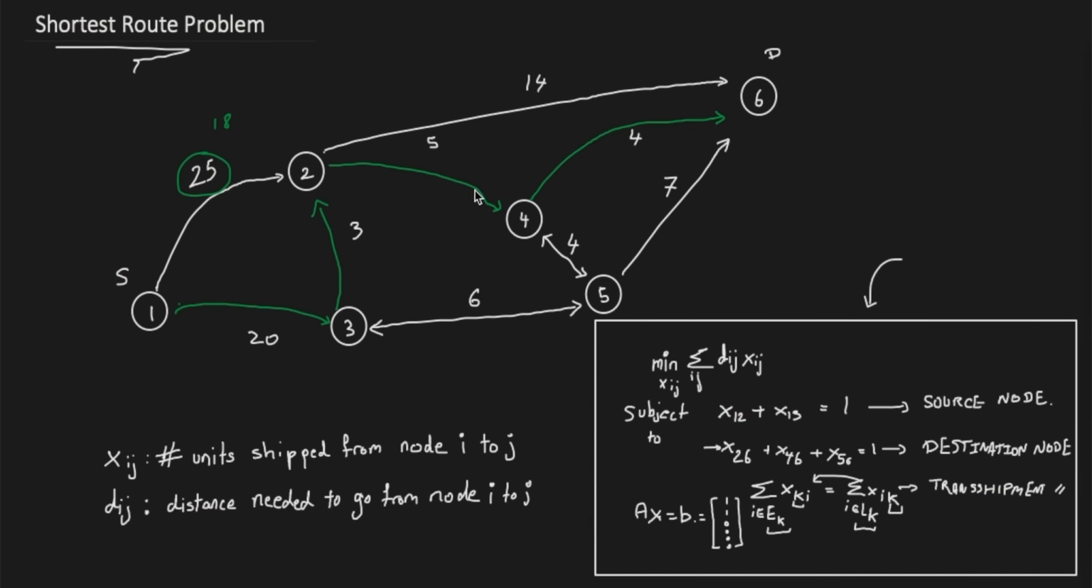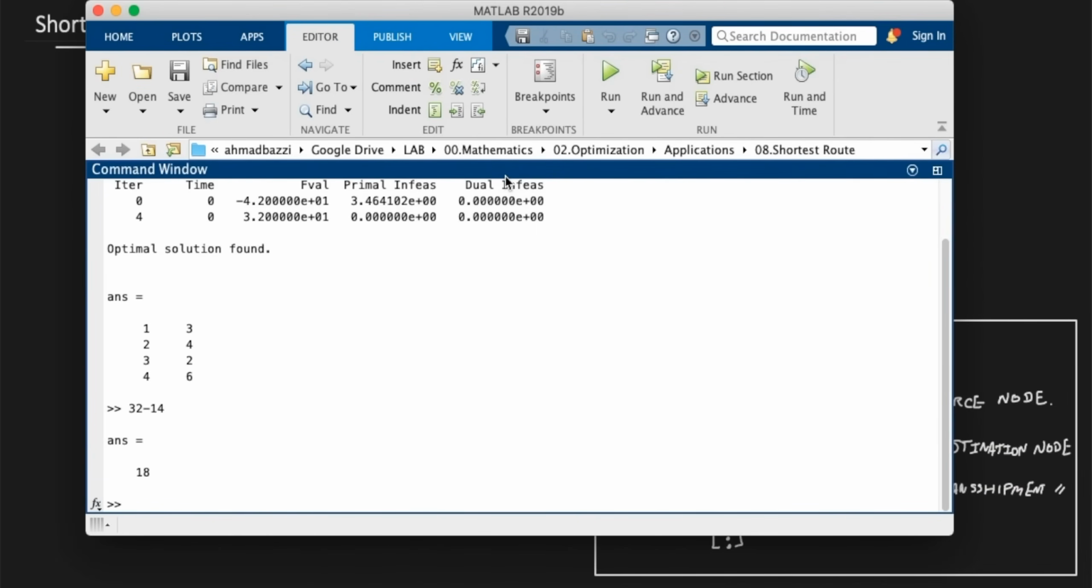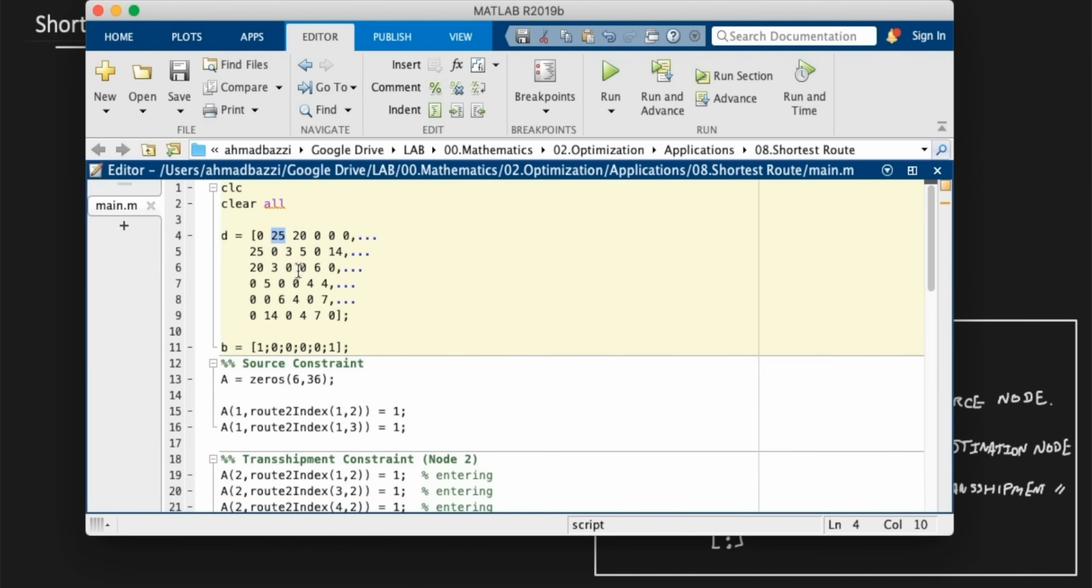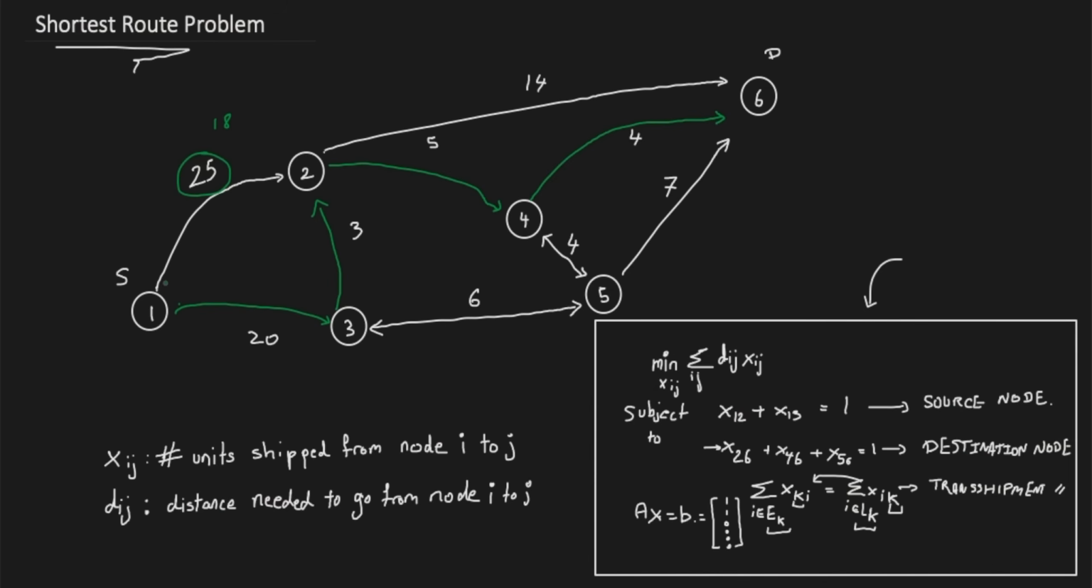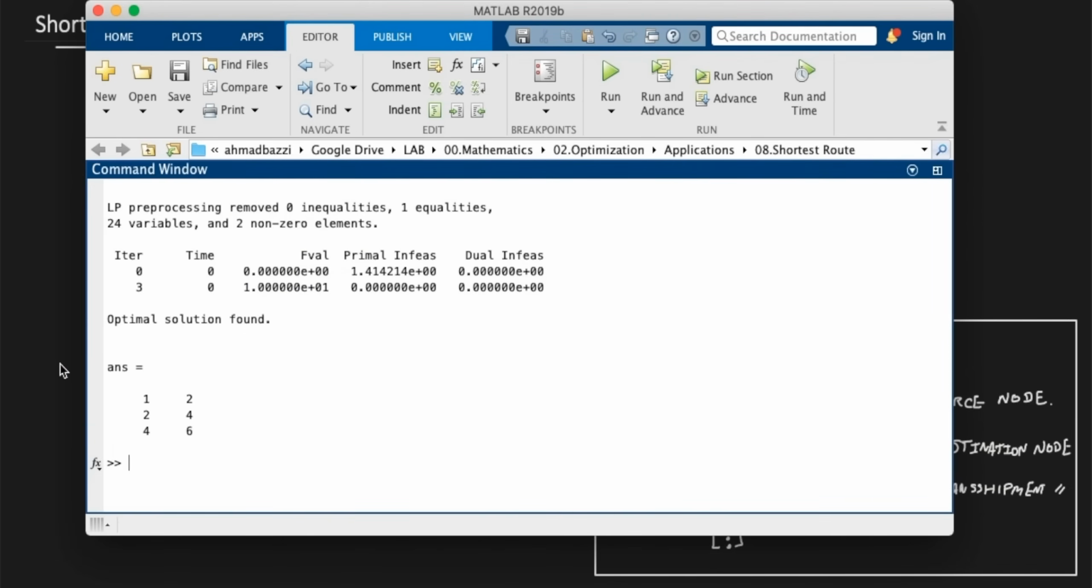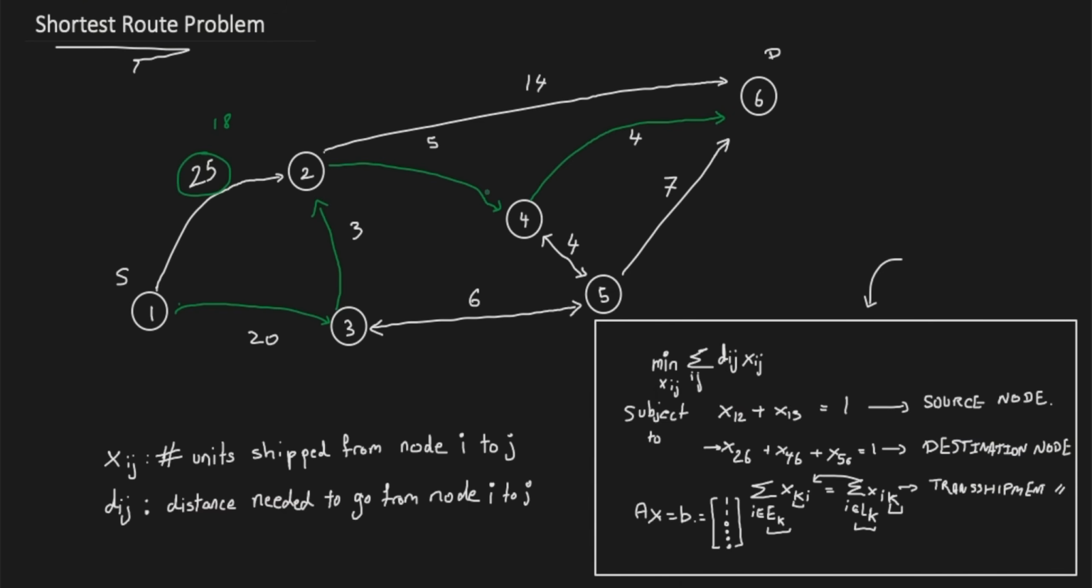Let's try this. So 1, 2, 4, 6. Instead of a 25, I'll put an 18. Here's my 25, 18. This guy is an 18. Run. There you go, 1, 2, 4, 6. Now, what if this guy was a 1? Let's find out. We still have the same optimal path. 18 plus 5 plus 4, that's 27.